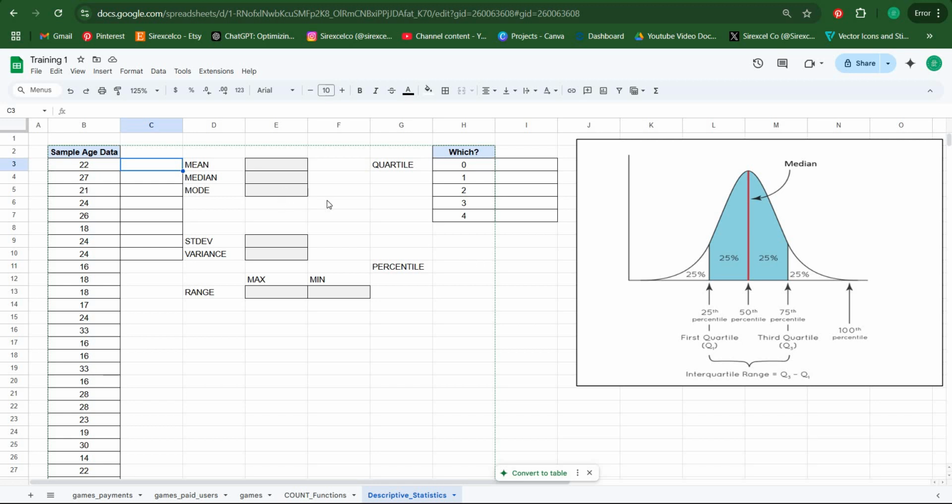Hello everyone, in this video we're going to talk about some well-known functions which are simple but essential for descriptive statistics in Google Sheets. So let's start with this section. While this section represents the measure of center, these ones represent measures of spread. So let's start with our first function.